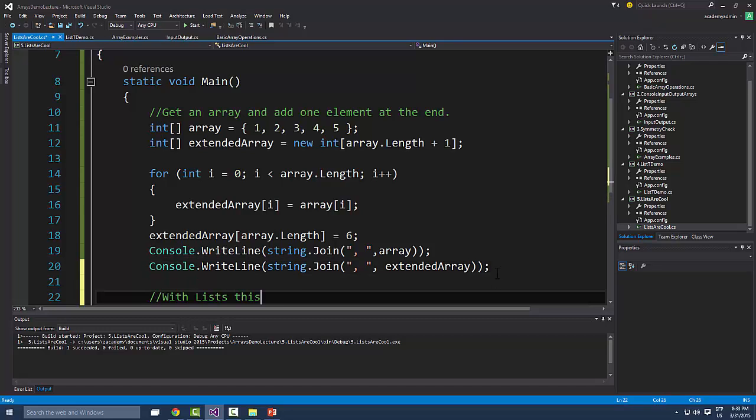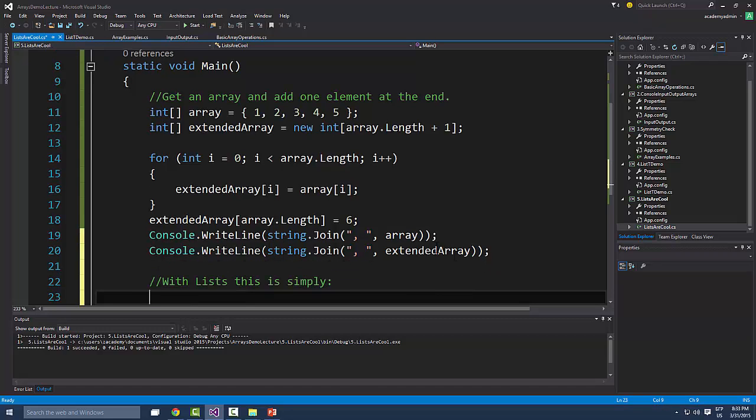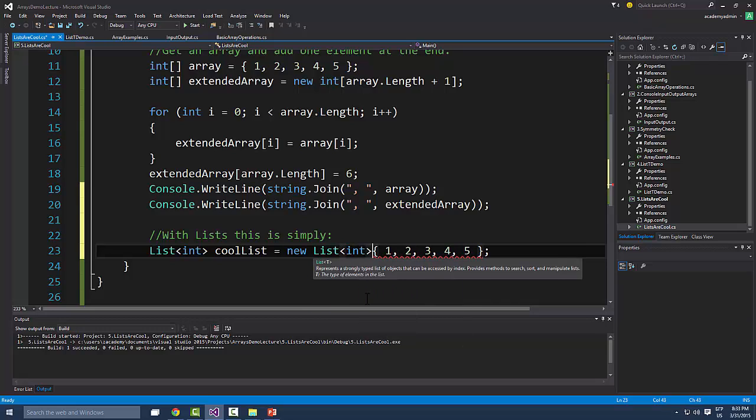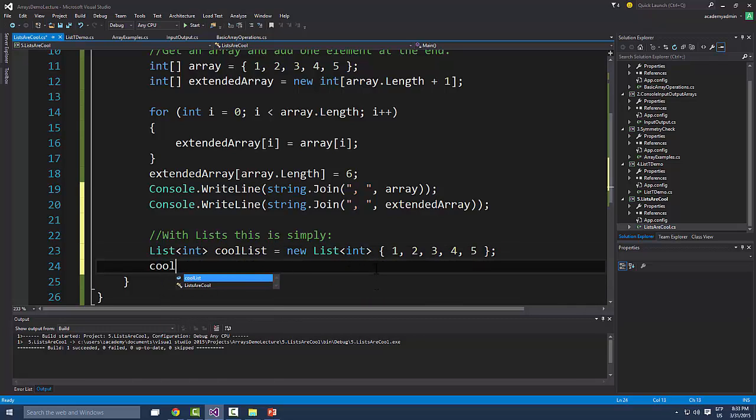With lists, this is simply a list of int. Call it list equals new list of int, and I can put the elements here. Let's just check actually. So 1, 2, 3, 4, and 5. So this is going to work. Is this going to work though? This works, this doesn't work. So yeah, you have to put the new list of int. And right, okay. And this is simply list.Add(6).